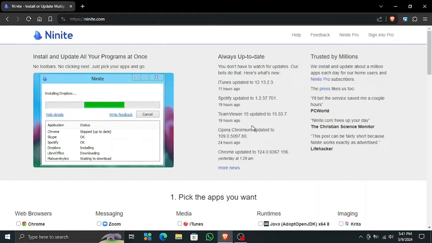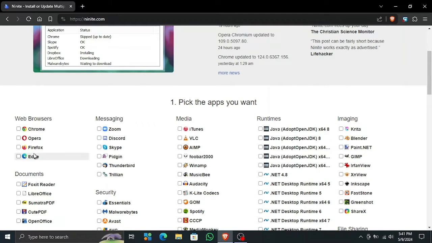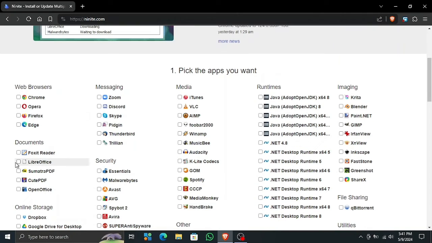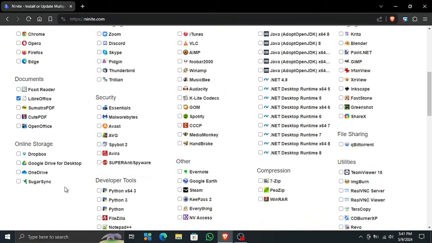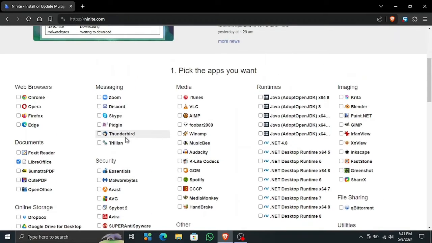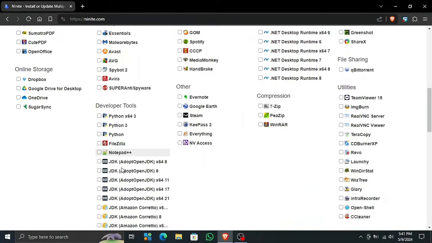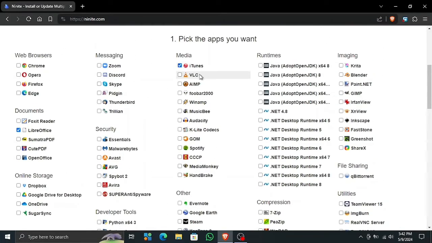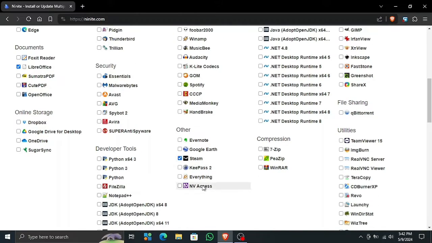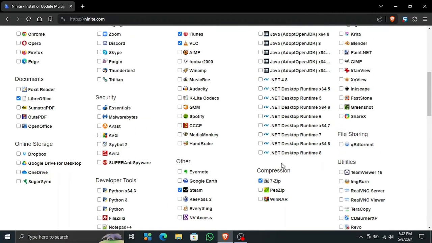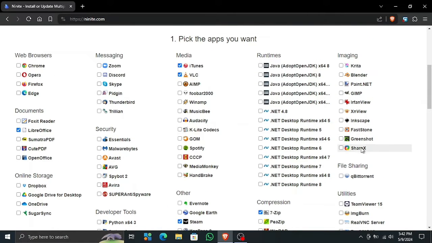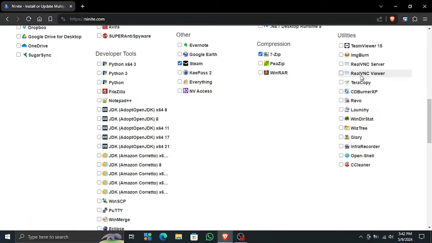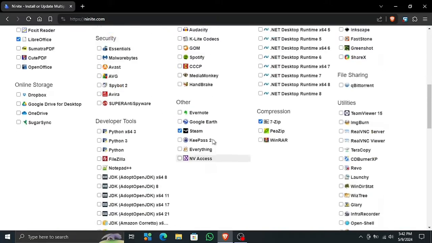Ninite is a program that can be used to install basic applications on your device, and you can also pick the ones that you want. For example, we got some web browser and documents we need. Here I will be using LibreOffice, and I do not need any other applications, so I'm gonna be selecting nothing from here. Also, we need to install some media for iTunes and VLC, and also need to install Steam because that I use. For compression I will be using 7-zip, and there are no other applications that I will use. So this is how I customize my Ninite.